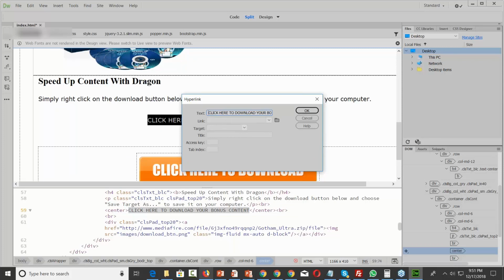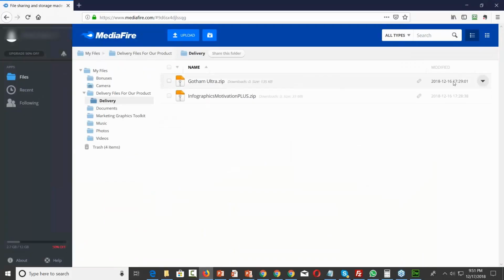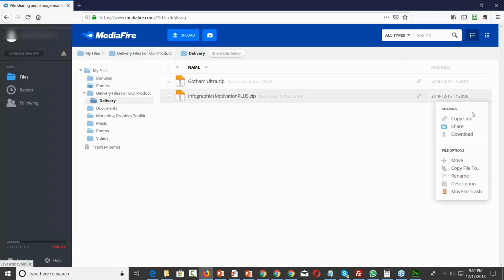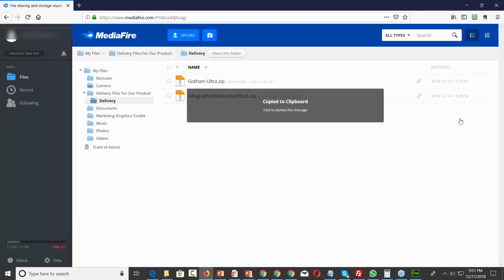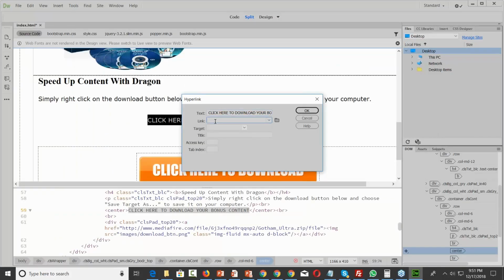So I'm going to go back now to my Mediafire. I'm going to grab that link. I'm going to create another link. I'm now going to come back here. I'm going to place that link inside of the text area. I'm now going to click OK.